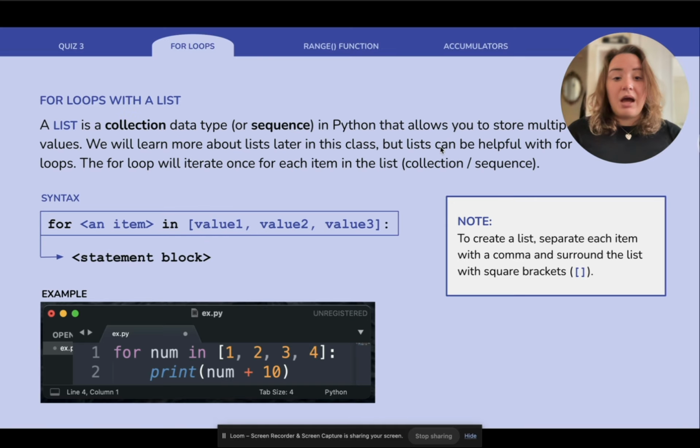A more programming example might be to show you a for loop with a collection of numbers, let's say. So an example of a collection or a sequence in Python would be a list. So a list can store multiple values, and in this case, I've decided to store multiple integers in my list. So in my example here, I have a list that contains the integers 1, 2, 3, and 4.